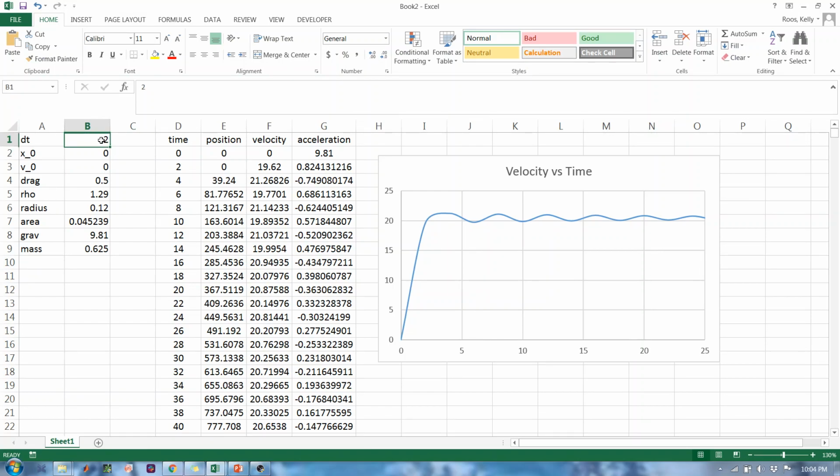So I went from 0.1 to 2. So this is a delta t of 2 seconds. And look what happens here. Now remember, this is velocity versus time. And what this is saying is that it starts from rest. The velocity increases as you would expect with something falling, and it starts to level off. But then it suddenly slows down, and then speeds up again, and then slows down and speeds up.